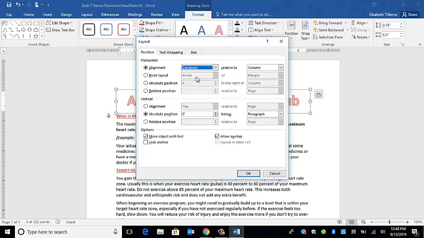Then I want you to change relative to, instead of the column, the margin. So we're going to center this horizontally on our page, which means there's going to be equal white space on the left and right side. Then it tells me in the vertical area, I want to change it to absolute position, which is already on, and I want to move this 0.2 inches below the page.